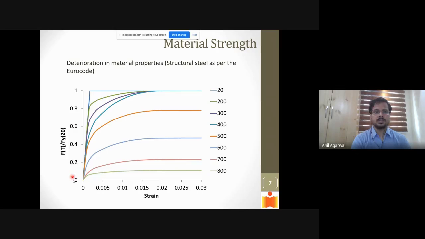At 20 degrees centigrade, your stress strain plot looks like this. I have normalized the stress strain plot so that the yield stress is called 1. So let's say the yield stress is 1 at ambient temperature. I have not plotted the strain hardening portion, so I'm going only up to 0.03 strain. There is no strain hardening yet. Now, at about 0.002 or 0.0015, it yields, that is this location, and then it maintains that stress level. As the temperature increases, 200, 300, 400, let's look at 500.